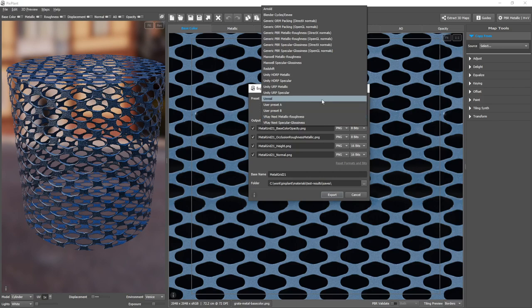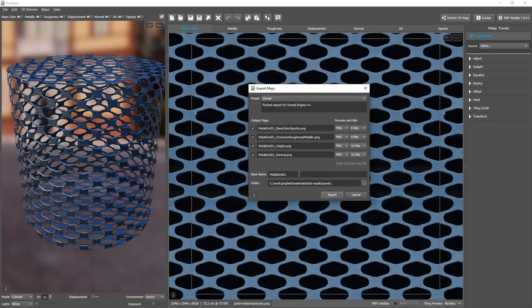So let's select Unreal. As part of exporting to Unreal, we have several output maps, and each one of these lines is an output map. We can select whether we want to export it or not. For example, if we were not interested in an AO map, then we can uncheck it. And this is the file name.